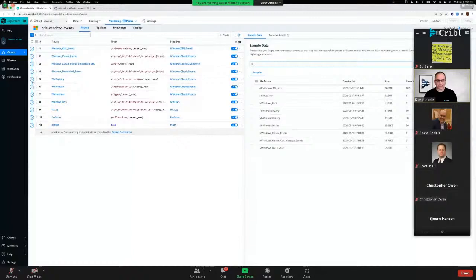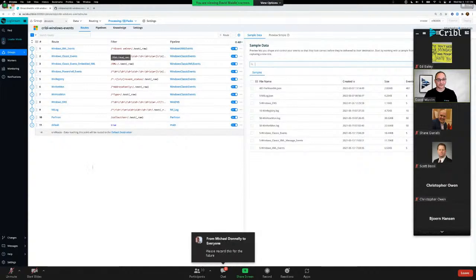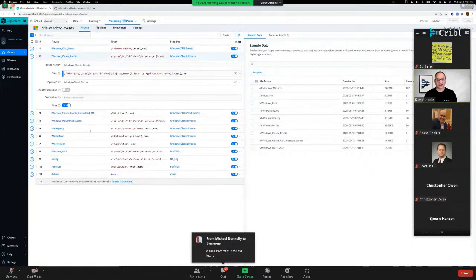Conditionally match again in the pack layer on the route filters here, because different types of Windows events are going to match different types of filters that you see here. So the first example might be something like Windows Classic Events. It's going to call this Windows Classic Event Pipeline.